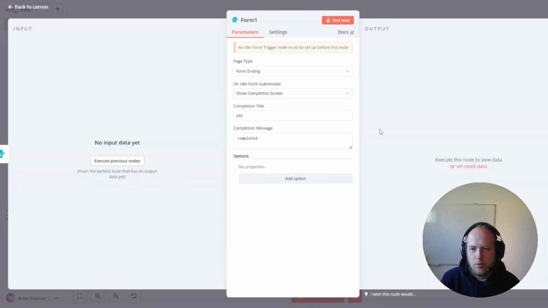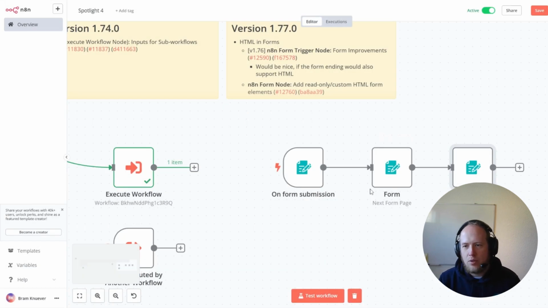And in the end form, we don't really have any HTML in there. But of course, we hope that in the future updates, we get some more fields where we can put HTML in. And then, of course, make way nicer forms, which we can actually style, which is not possible at this moment.